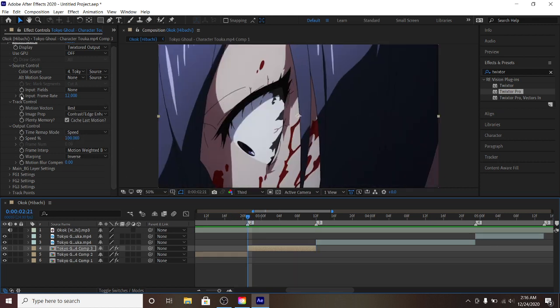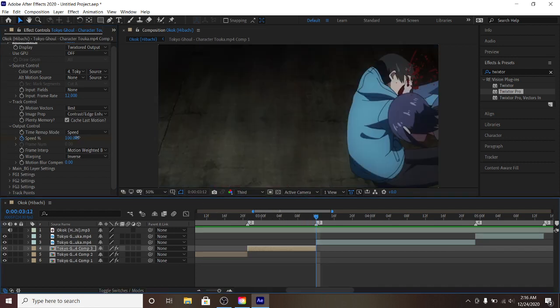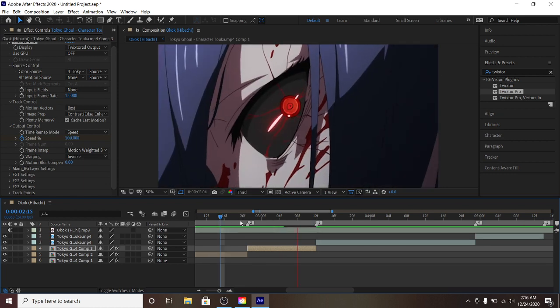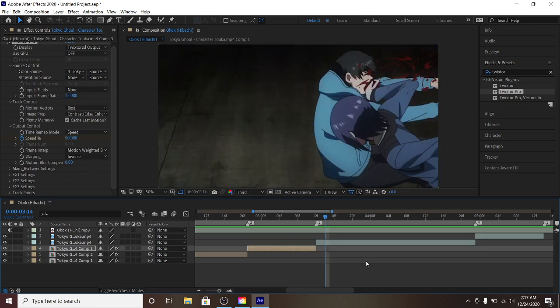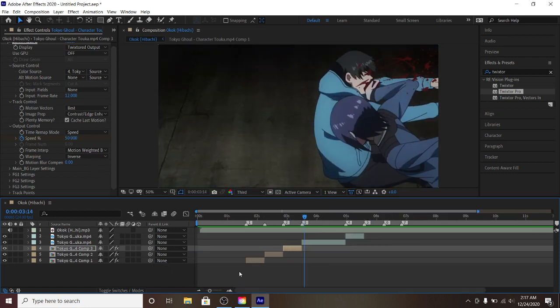I'm probably going to keyframe this from 100 on the speed down to 50 to give it a little bit more of a warpy look. Yeah. I kind of like the way warping looks. Some people don't like the warp, but me, I like warping. I think it looks cool and unique.